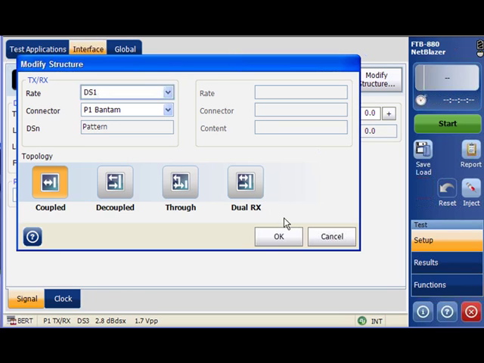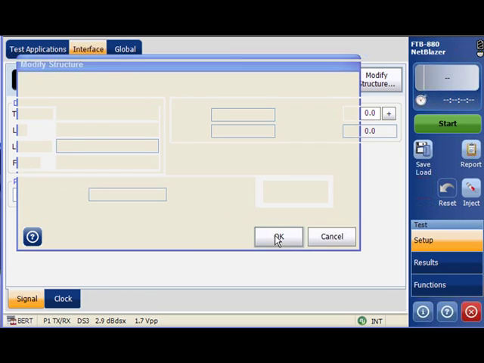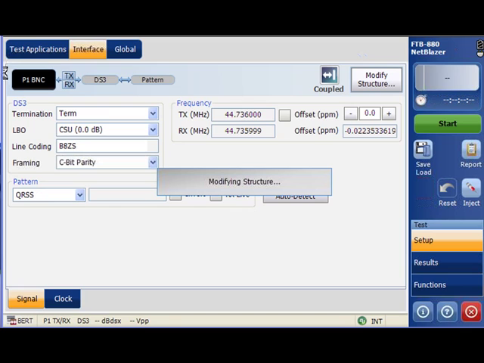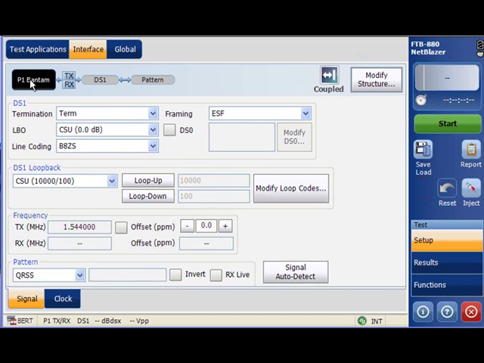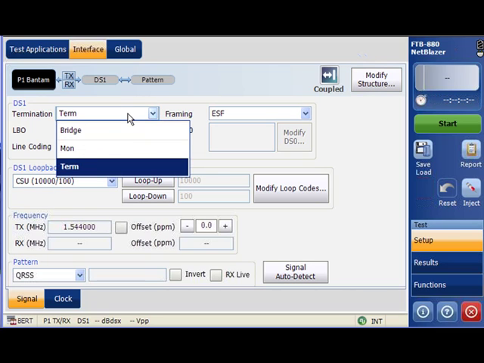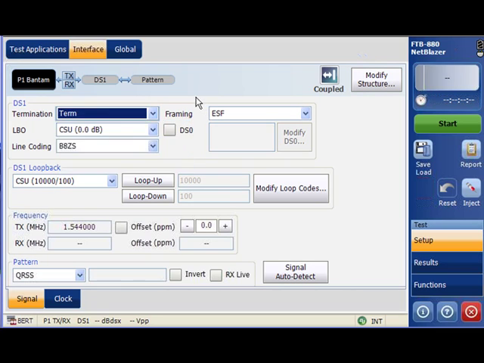At the top, we can see that we have the Bantam connector, the signal direction, the signal rate, the pattern, as well as the topology. On a DS1, we can set the termination mode, bridge, monitor, or term. We can use different amplification for line build-out, for different cable lengths that we have.